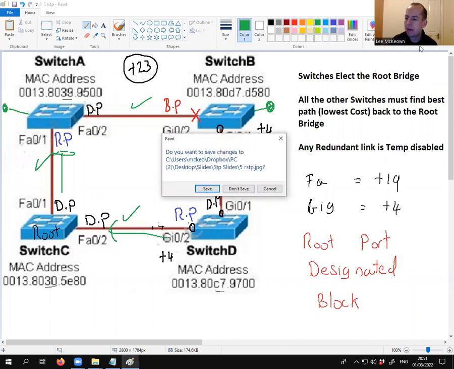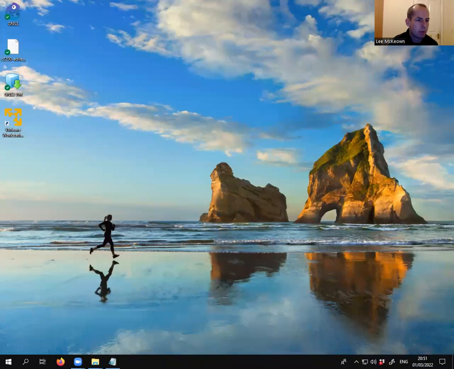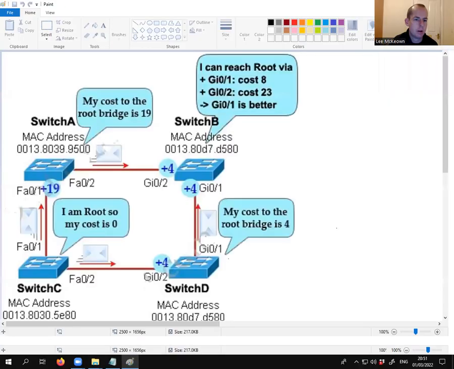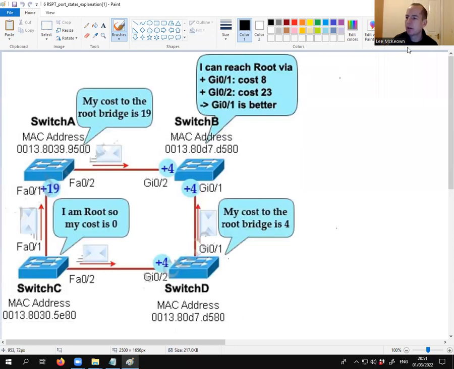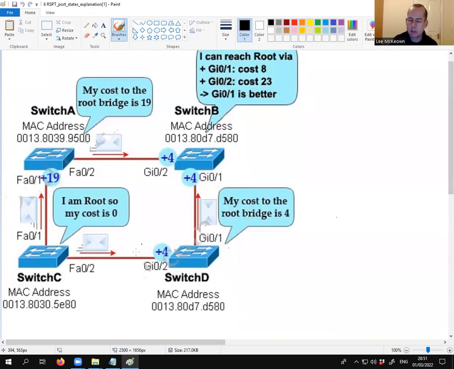So just to recap on that, let me close that and open another slide here. You can see here how the election process is happening. The switches elect the root bridge. So you can see switch C says, I'm the root, so my cost is 0. Switch A's cost is 19, switch D's cost is 4.